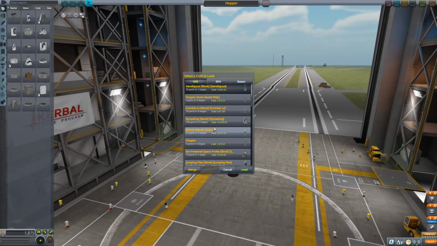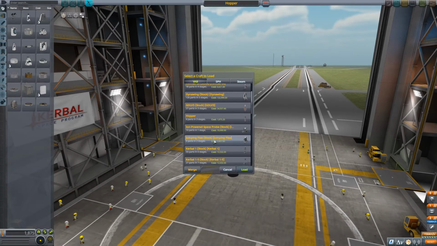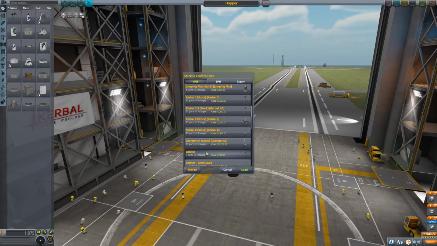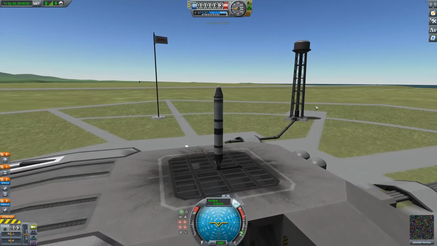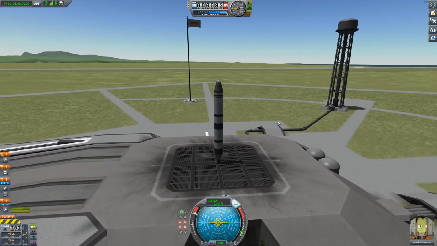All right, so I'm going to load up another ship here called Orbiter, because this is going to be the ship that we're going to use to get to orbit. And this one has a little bit more energy in it. It's a 2-stage rocket, and it's also liquid fueled. So we'll load this up. I'm going to throttle it up and launch.